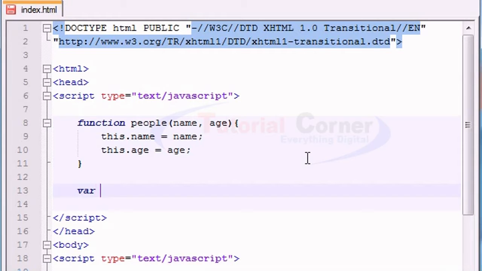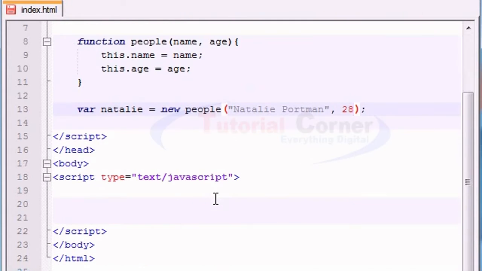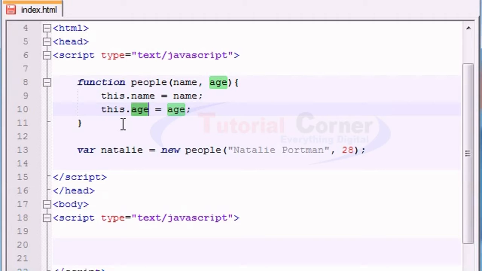So var, let's go ahead and make an object called Natalie and set equal to a new object from the people blueprint basically, and it takes two parameters, first name Natalie Portman, and her age, she's probably like 28, I'm guessing. I don't know, who knows. So anyways, we already know that we can access Natalie's name, Natalie's age. We can go ahead and print that out. We learned that before. But what we're learning in this tutorial is how to add methods to this object.